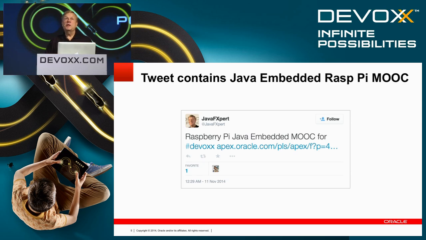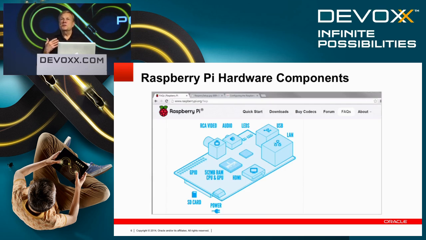And then there's a tweet. If you look at your Twitter history, if you look at my latest tweet, JavaFXpert, you'll see a tweet for the link where that course is. So you could even access the course now if you wanted to and begin looking at some of the slides or whatever. So what's a Raspberry Pi?